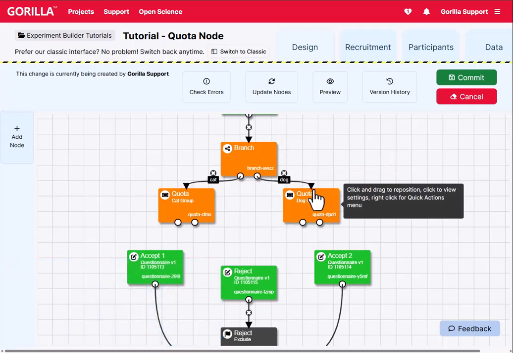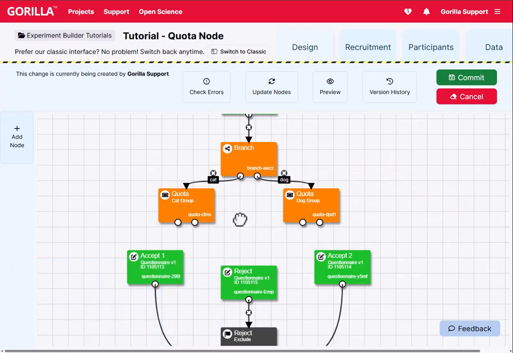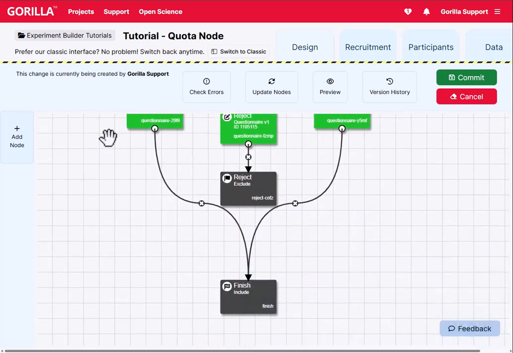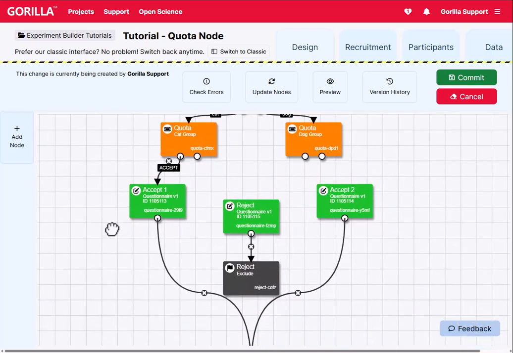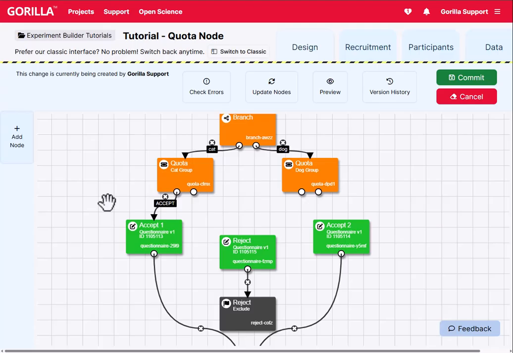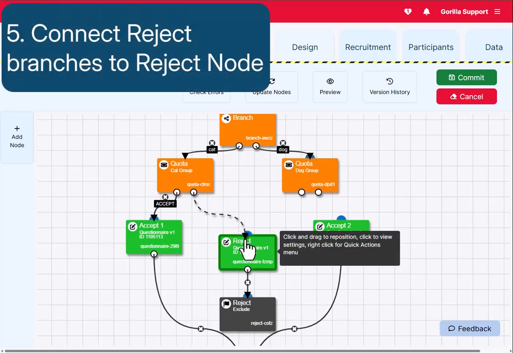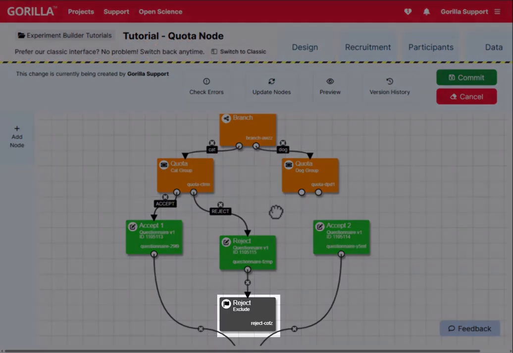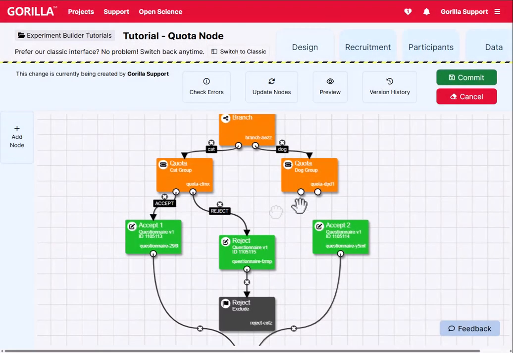Two branches come out of each quota node, an accept branch and a reject branch. Connect the accept branch onto the tasks you want this group of participants to do, and then onto a finish node. Participants will pass down the accept branch until the number specified in your quota has been reached. After that, participants will pass down the reject branch. Here, rejected participants are sent first to a message explaining that the experiment is full, and then onto a reject node. This will reclaim their token to your experiment's allocation.